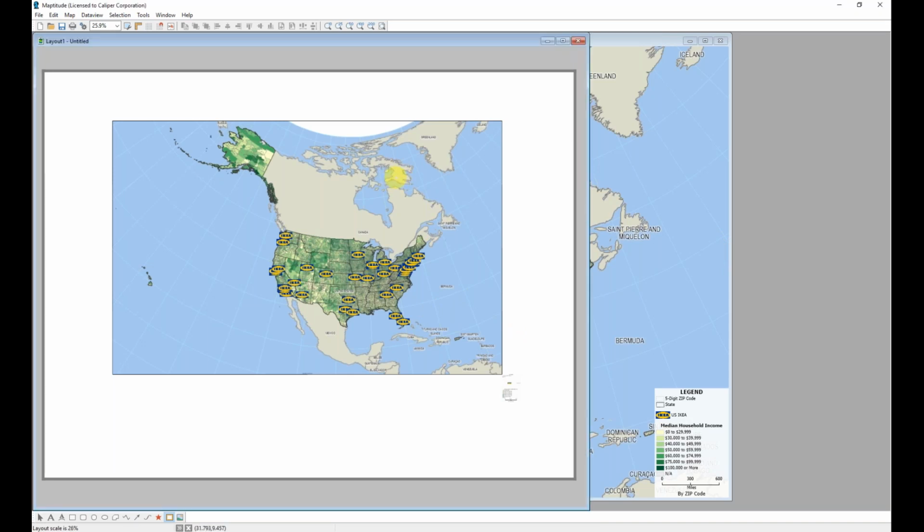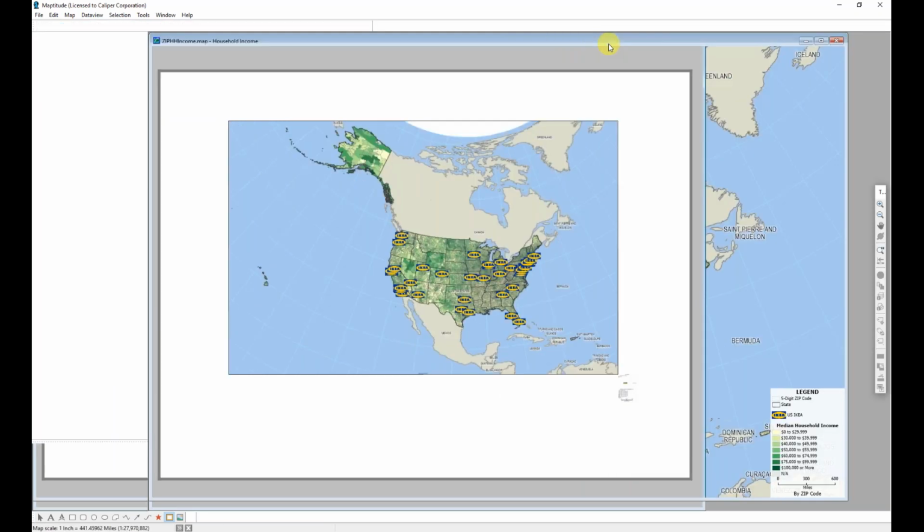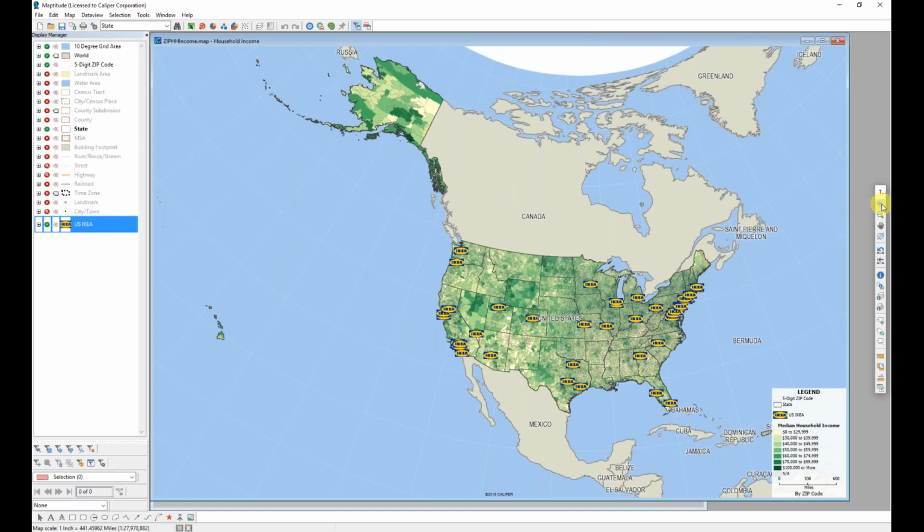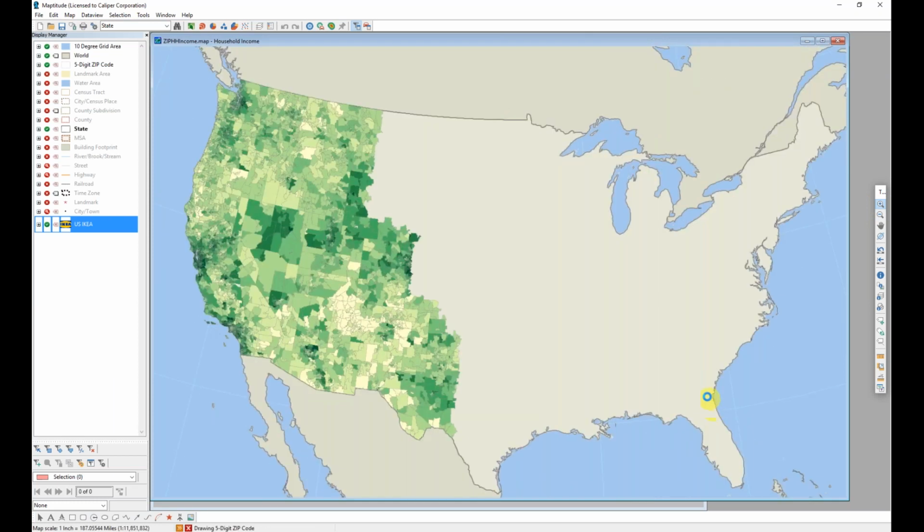So as I look at my main map, before I start adding other items, I am thinking that I want to replace this because I don't have any locations in Alaska. I really want to be able to focus on the continental US a little bit more. So I'm going to click on my main map and use the Zoom In tool to draw a rectangle around the portion of the US that I really want to see.